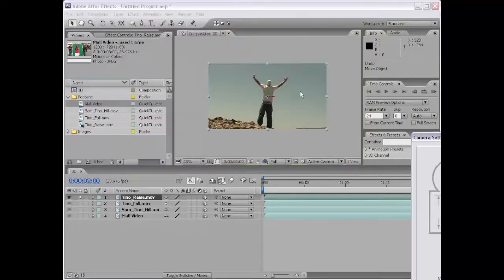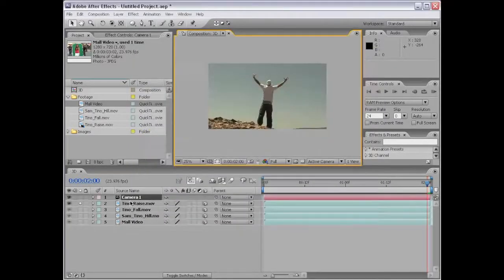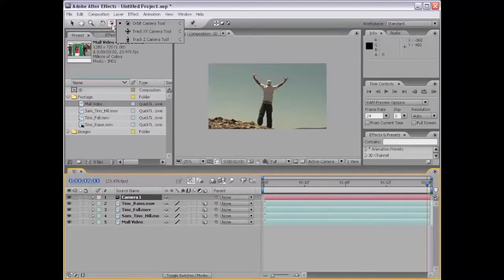So now this is a 3D camera that comes inside of After Effects, and there's some options here. I'll just leave it at the 50mm preset and choose OK. So now we have a composition camera, and this camera now can see all of the 3D layers. And with a camera in the comp, we can now access this great camera tool. We have the Orbit camera tool, Track XY camera tool, and the Z camera tool.